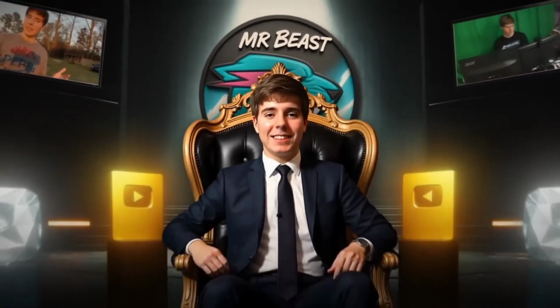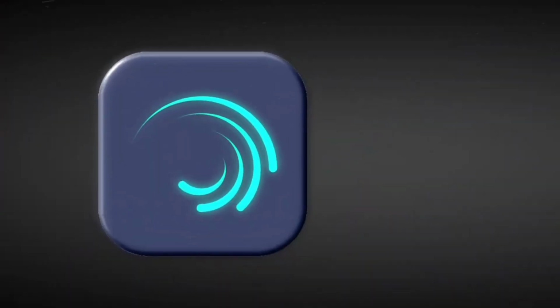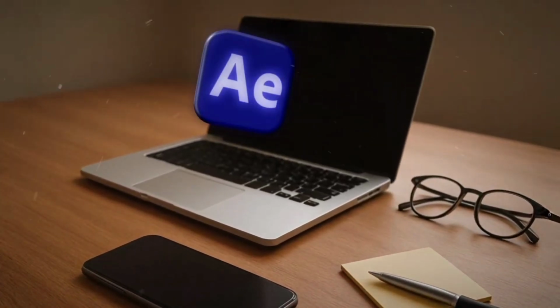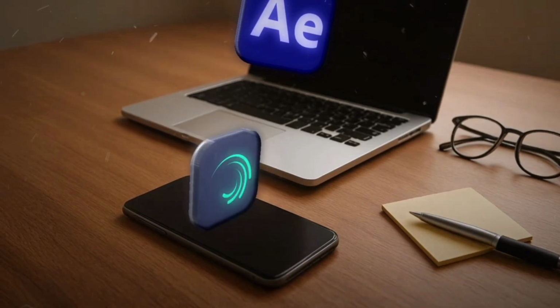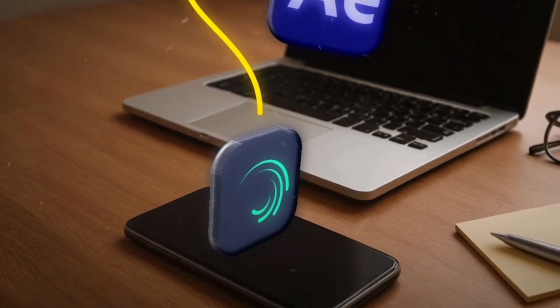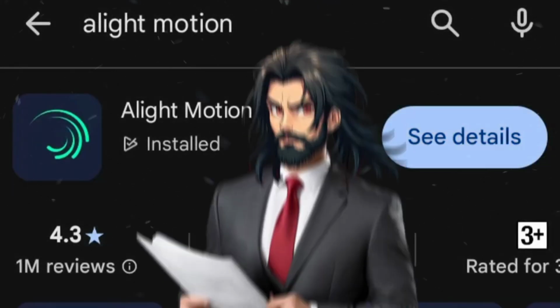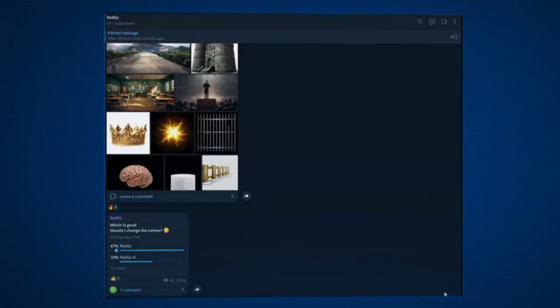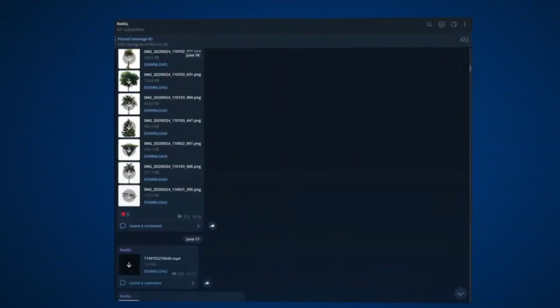If you have no idea about Alight Motion, then just understand this. After Effects is a PC editing software, and Alight Motion is a mobile app. Meaning, whatever you can do in After Effects, you can also do in Alight Motion. Yes, this app is available on the Play Store, but if you want a better version, then join my Telegram. You'll find a lot more stuff there too. Let's start with the basics now.